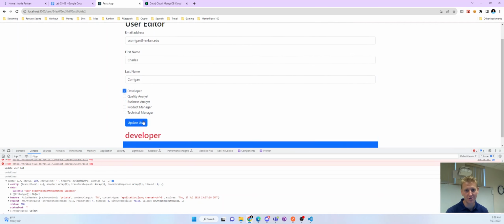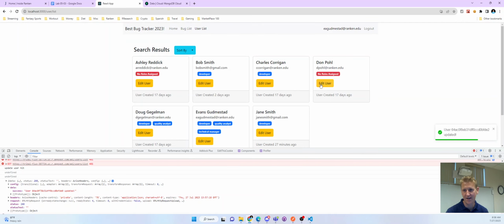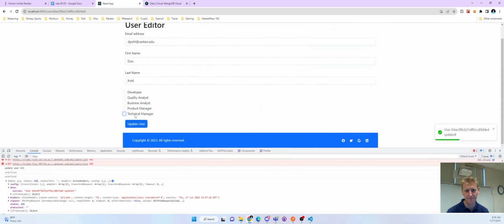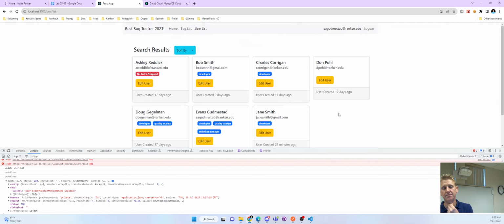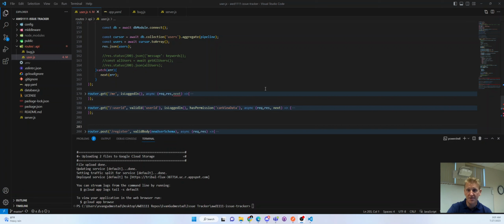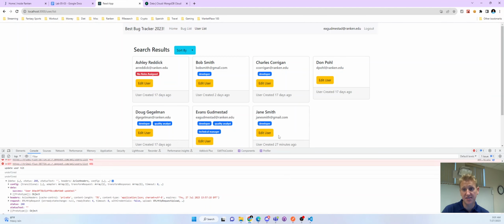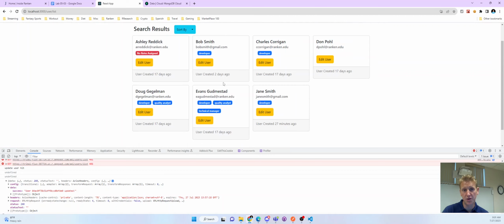Now if I edit and I add Charles Corrigan as a developer, all right. Very cool. This is awesome. So the next thing that makes sense to me is that if you don't have the permission to edit a user, based on your roles, you don't see the edit user button. And that's a pretty easy conditional thing to add in.